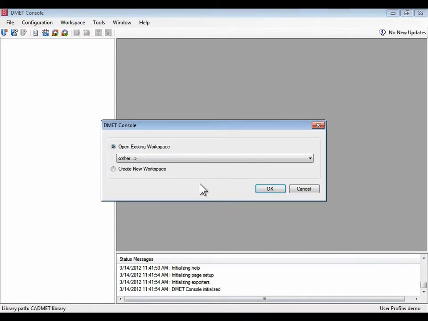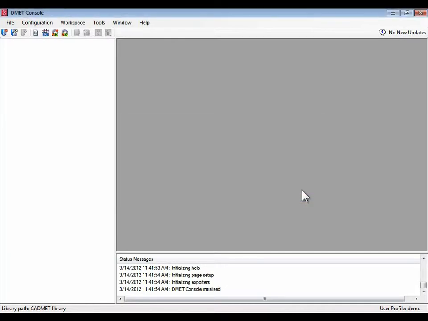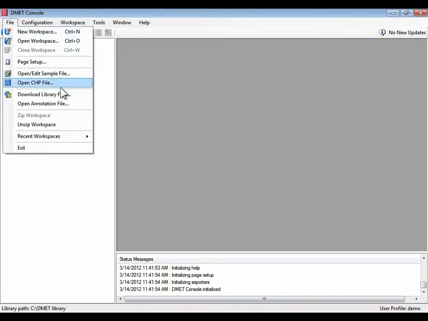It asks us to add some data. Let's not do that yet. We want to actually put files into the DMET library folder. So I'll hit cancel. If this computer is connected to the internet, you should be able to get them simply from saying download library files.